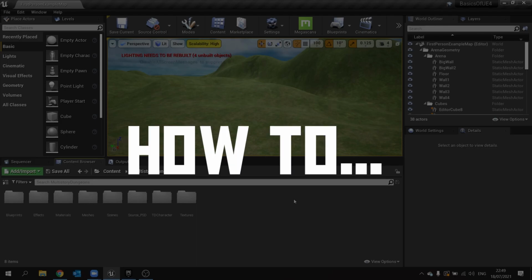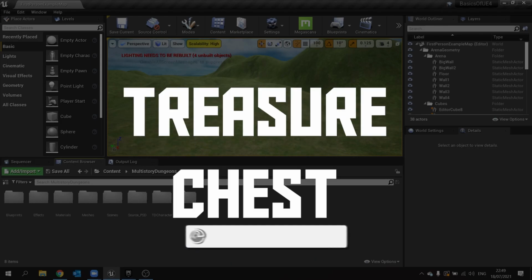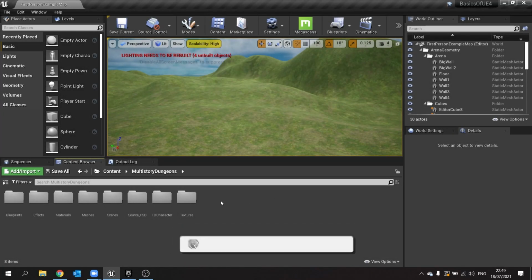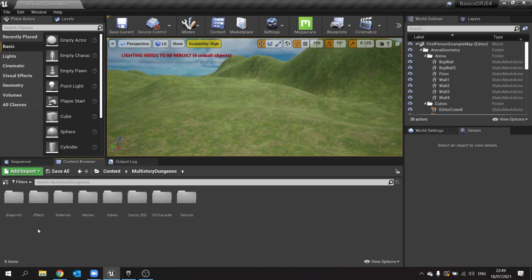Hello and welcome to how to make a treasure chest. In this episode we're going to go through a process of creating a treasure chest asset that can open and close. So let's go into creating our blueprint here.